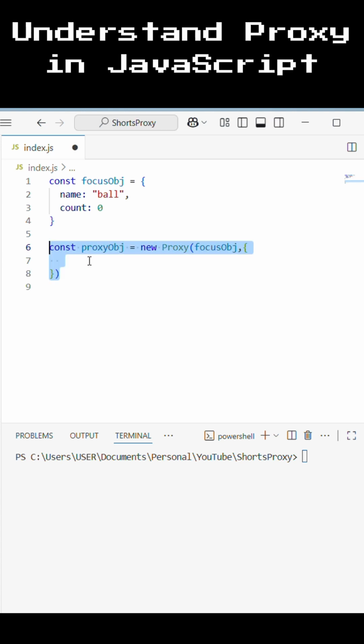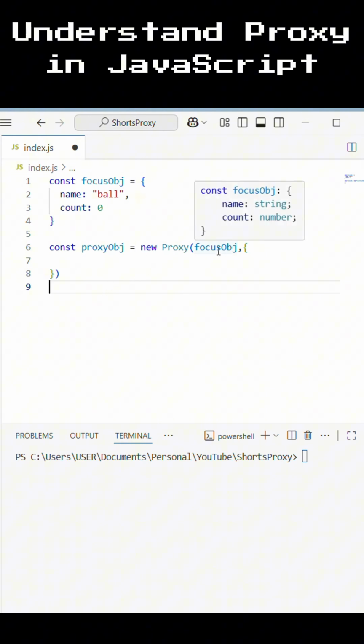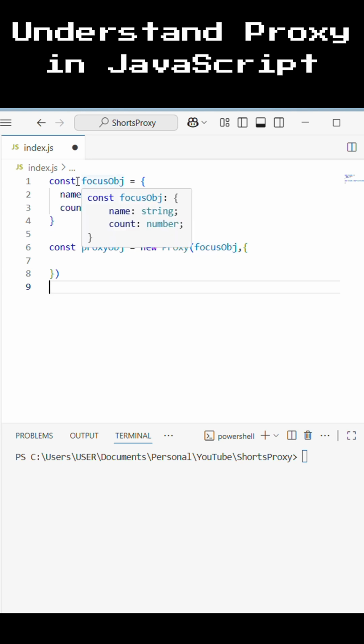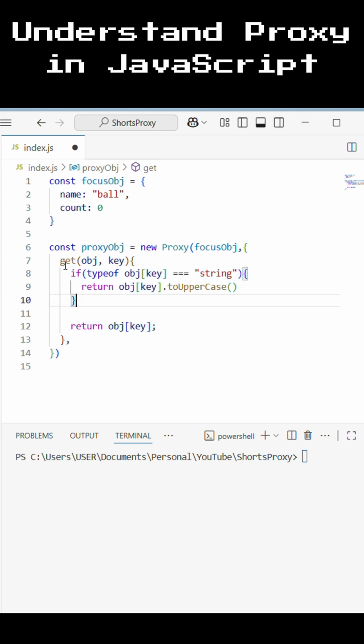So the first thing we need to do is define our proxy. We say new Proxy, then the first parameter is the object that you're trying to intercept, and then you pass in an object as your second parameter. Okay, so let's say for example we want to get something. So we put get, and then this parameter here stands for the object you are trying to target, and then the key that you're trying to get.